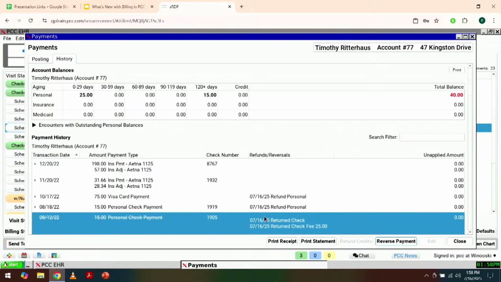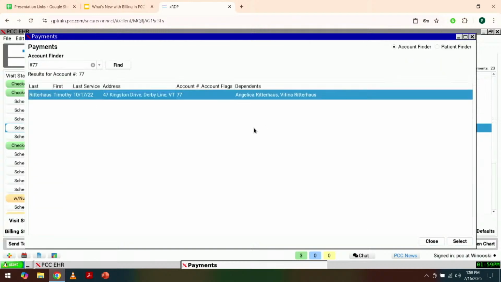I think by default, we added in the return check to all client systems as an item. If there's a different type of reversal that you would like, something like a credit card reversal, cash reversal, whatever it may be, if you have something that you would like to add in, just please reach out to support. We're happy to add that in for you. All right. Any questions here?